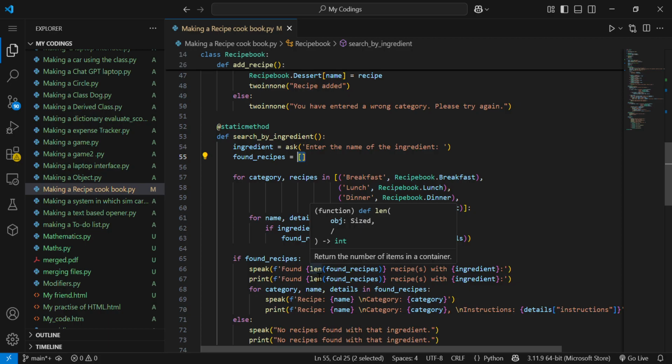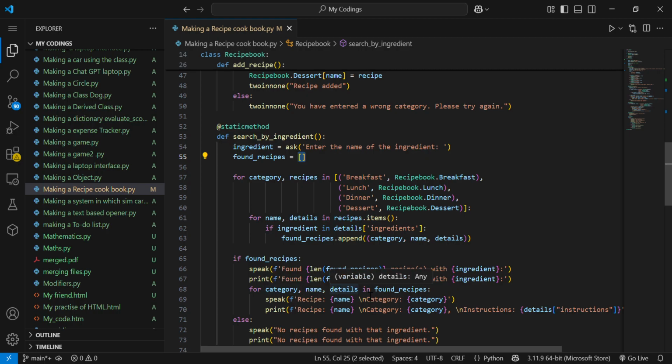So what does it do? You have to just give it a string or something. It would then tell the number of items, or the number of letters, the number of characters. It would tell us according to what you said. Okay, so found recipes is this one, and recipes with ingredients, like ingredient this, it would literally print the ingredient, and then for category name, details and found recipes, like I said, this.